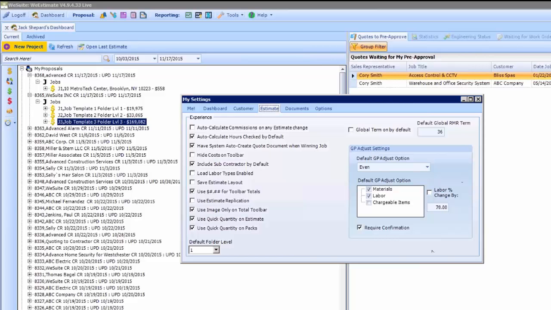And what you can do here is kind of a shortcut is set a default for that. So if you know that most of the time you're going to be distributing that adjustment over material and labor, you might want to default that. And if you're going to be doing it maybe on a percentage by labor, you can default that as well.